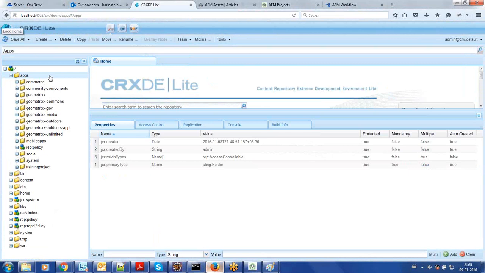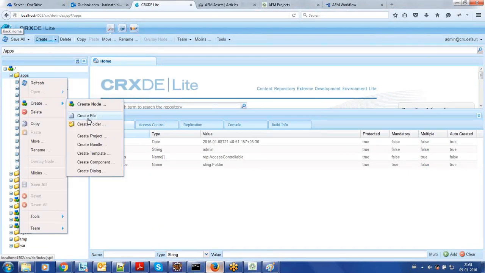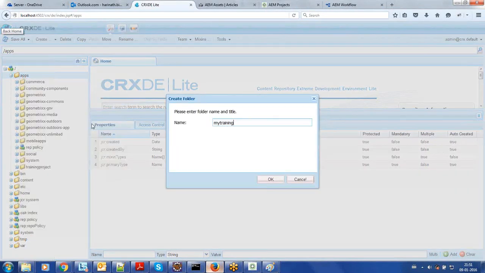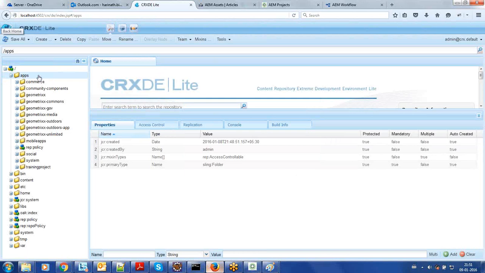Now I'm starting creating an application structure in CQ. Please concentrate. Create a folder with the name training application. How is it? Just observe it. Select the folder.